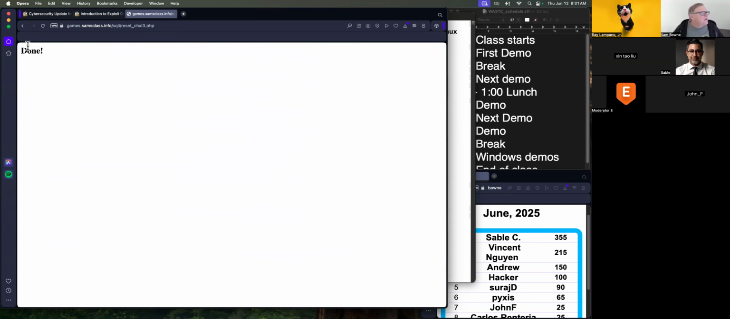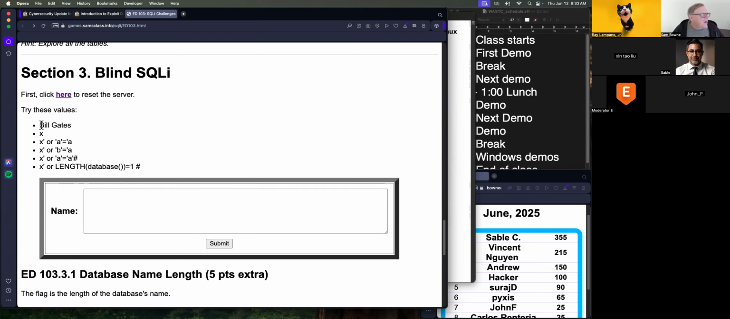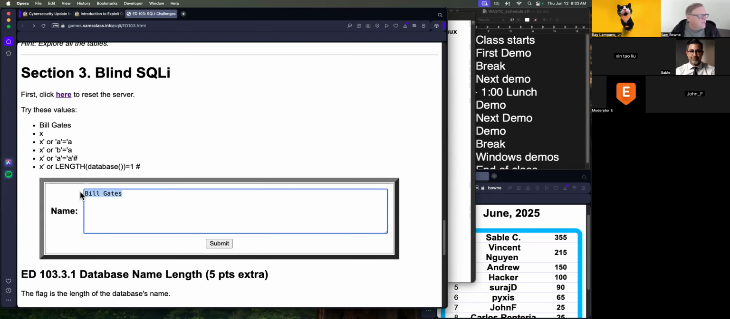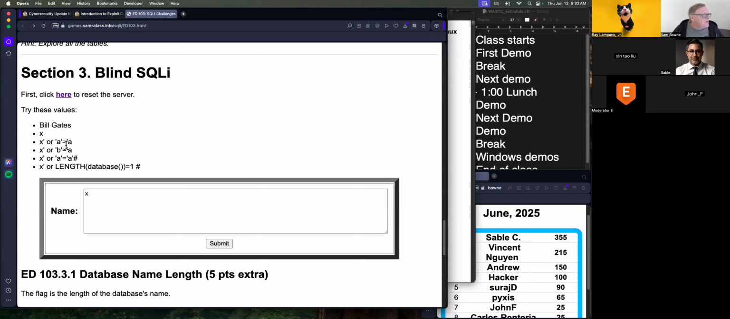So I'll reset the server again because, like all my projects, this is running one database and many students are hacking it, changing it all the time. So now here's another place where I can search for a name. I can search for Bill Gates and it finds Bill Gates. If I search for somebody that's not there, like X, then it gives me no result. So far, it looks the same as the previous one.